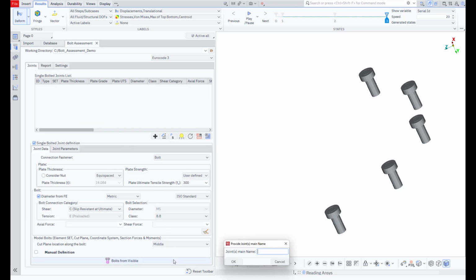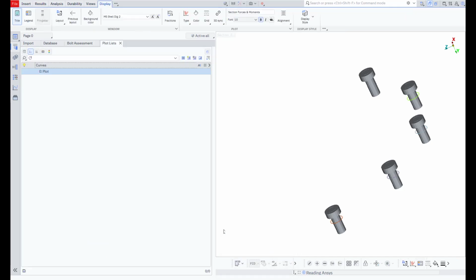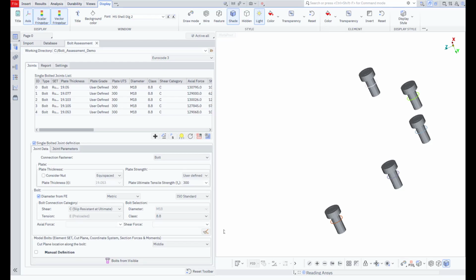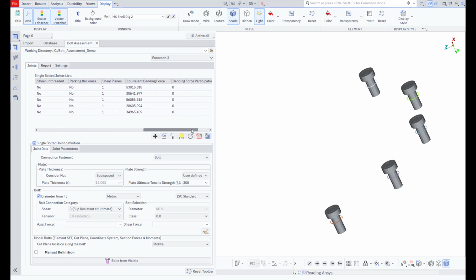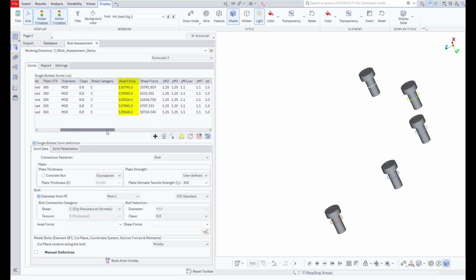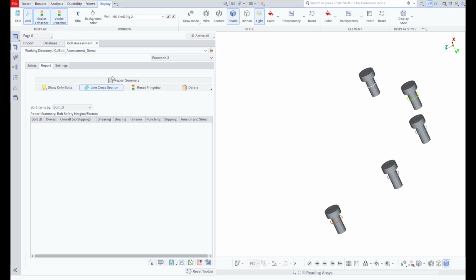Click the Bolts from Visible button to configure the bolt entities. As usual, apply a name for the bolt sets and click OK. When the process is finished, 5 new bolts appear in the list. In the last column, the pretension force extracted from the solver is assigned to each bolt. Moreover, the axial force extracted from the last state already includes the pretension force as well as the additional bolt working load from the external forces acting on the joint.